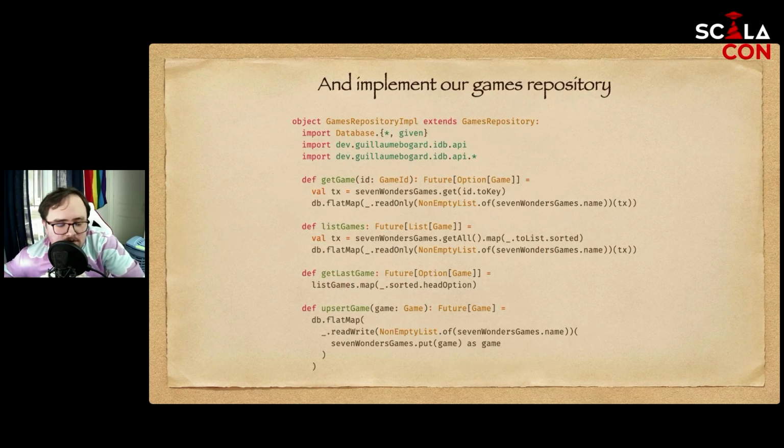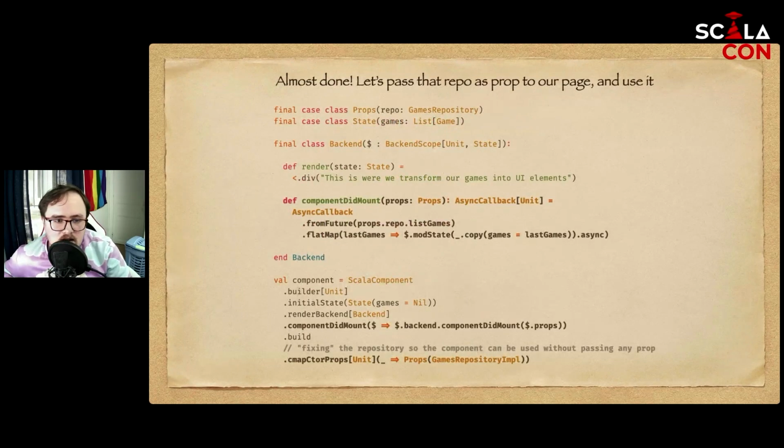Then you implement the games repository, your trait, which is, again, fairly straightforward. The most interesting thing here is that the definition of a transaction and the moment you interpret it into futures are two separate steps. So again, transactions on their own have no effect, and this is the most important idea behind this IndexedDB layer.